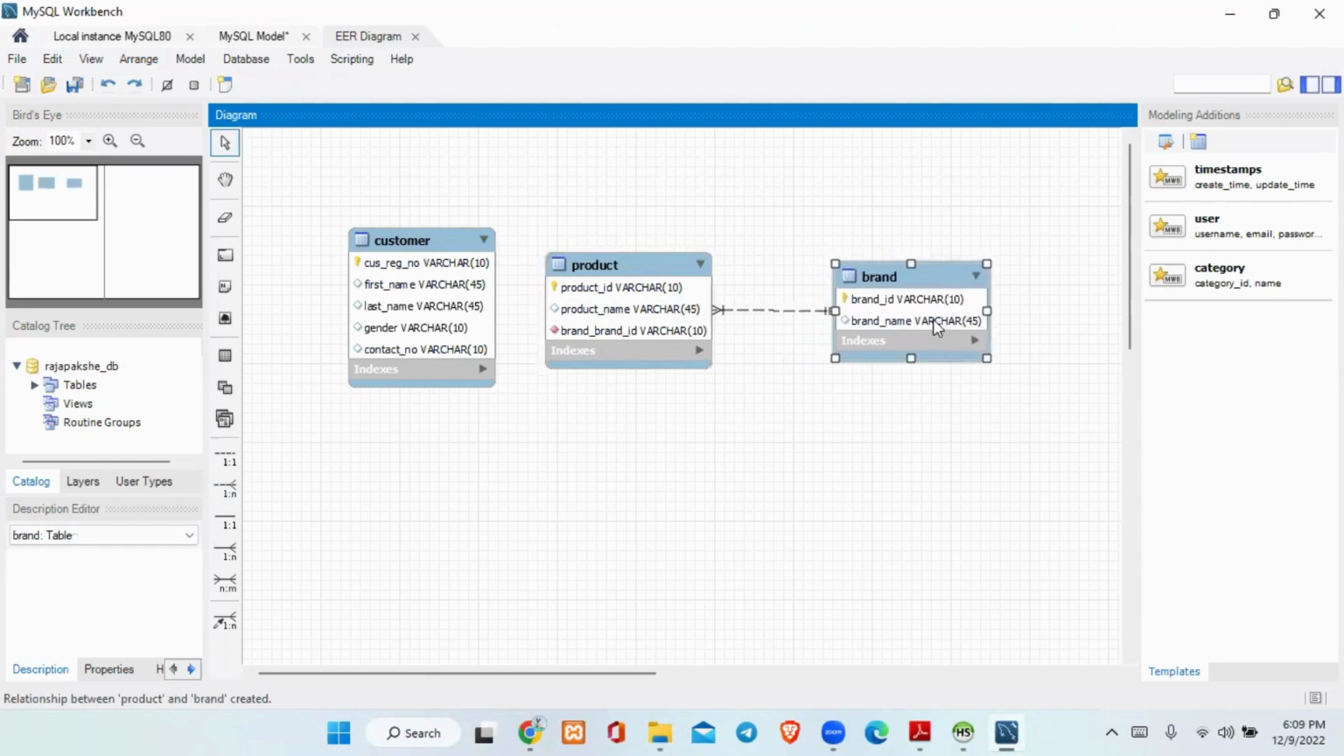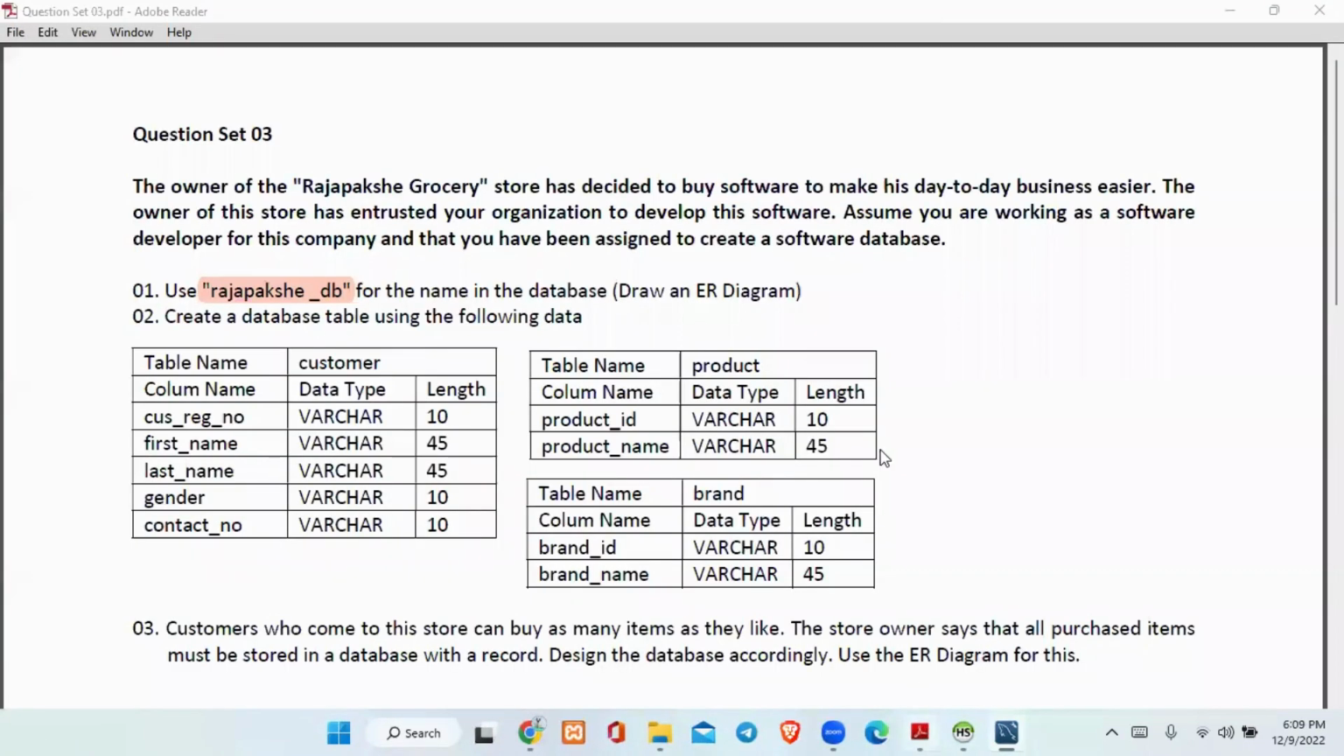Likewise, we can add this. Likewise. So this is how we can add a relationship. So let's see what our next instruction is.